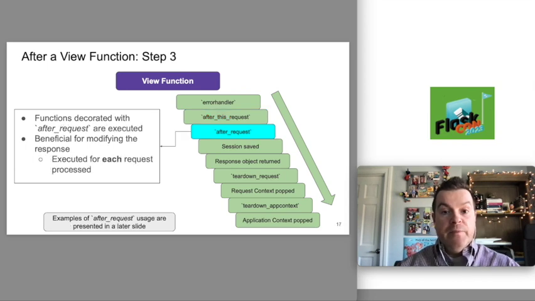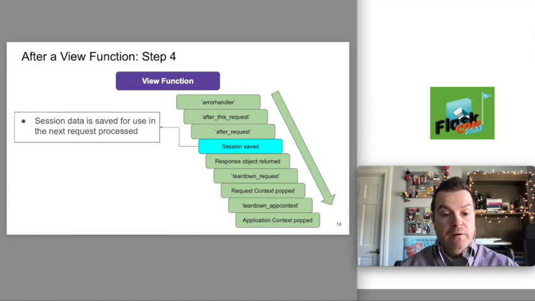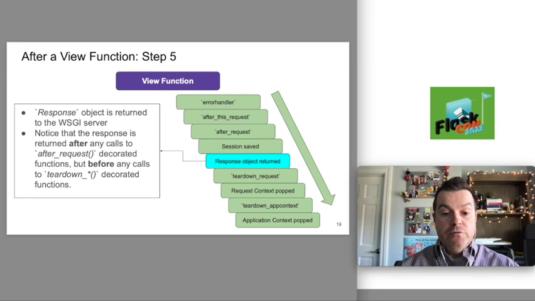Next, any functions decorated with after request are executed. And the key thing here is that these functions that are decorated with after request are always going to be executed, whereas the previous step using after this request are just going to be for very specific instances. All right, next, the session data is saved so that it can be used as part of processing any subsequent requests.